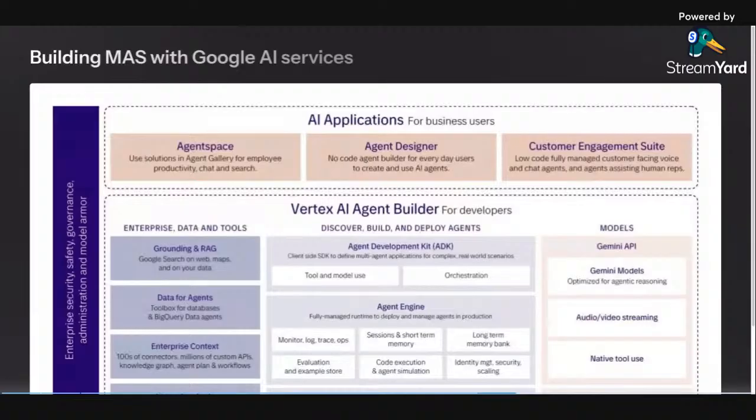We can manage identity, security, and scaling through this entire agentic system. And through that, we'll use maybe Gemini models. It can reason together with audio and video streaming or any tools that we want the agent to interact with.